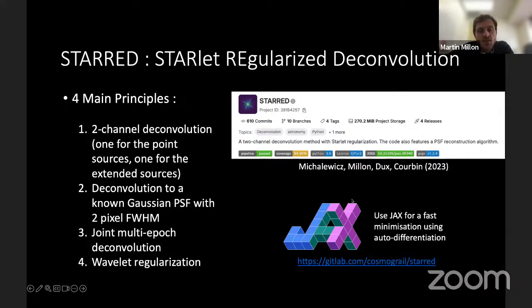JAX is this Python library developed by Google that has this magical auto differentiation feature that allows you to take the gradients of any arbitrarily complex function with respect to any input variables. And you can use this to run gradient-informed optimizers and to optimize problems with, for example, 10,000 free parameters. It also uses GPUs to accelerate the computations.